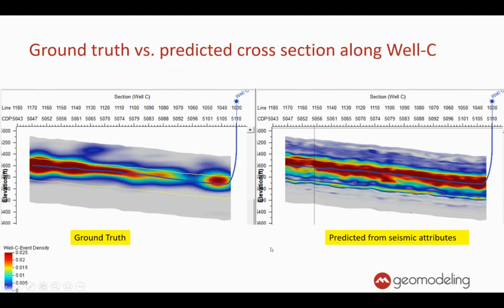So this workflow could also be useful when users want to predict how the event density looks by proposing a horizontal well path. You can use the well digitizing tool in AttributeStudio to digitize a proposed well path and apply this workflow to predict the event density on that proposed well.